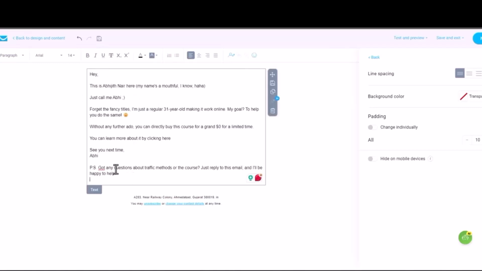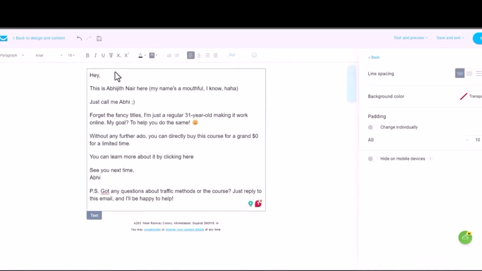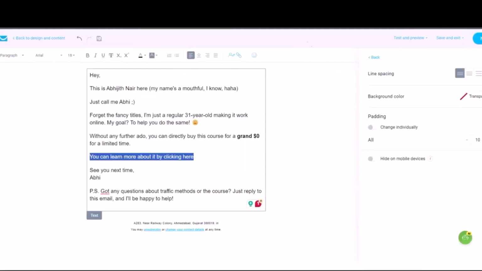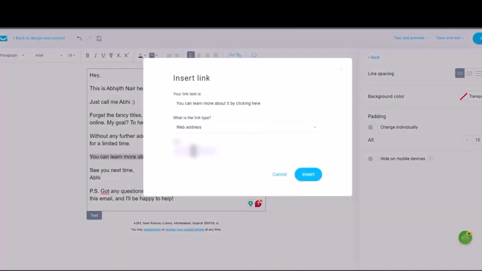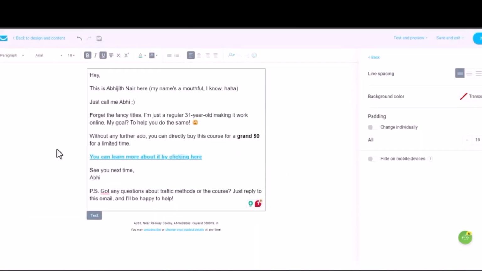So, hey, this is Abhijit Nair, all good. So I will change the font to 18 so that it shows better. Alright, now you can actually bold out important points, underline the important points and such, so that it's easy to read. So without any further ado, you can directly buy this for a grand $0 for a limited time. So I will just bold that out, and here I actually want to hyperlink my affiliate link or my thank you page or review page. Okay, I already have my thank you page right here, so I will copy that and go here, click on the hyperlink button, paste that and click on insert. That's it. I can actually bold that out if I want, and there we go.